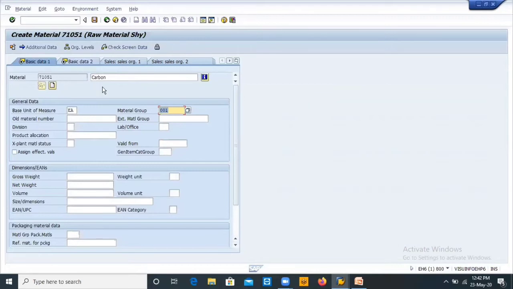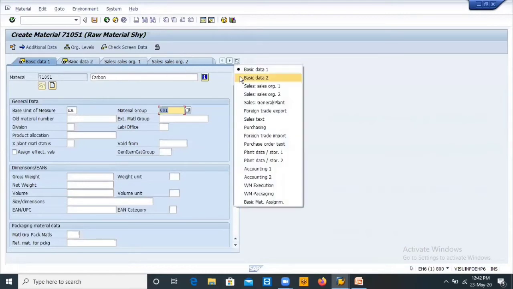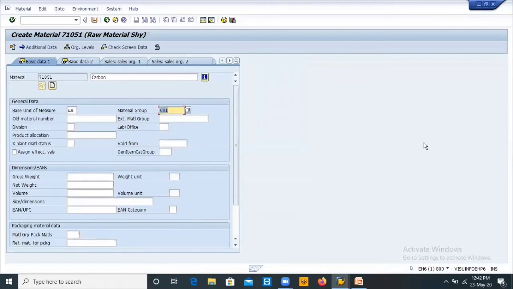The interviewer will ask what fields are there in basic data 1. Before that, what fields are required when you are creating a material master? Basic data 1, basic data 2, plant data storage 1, plant data storage 2, accounting 1, accounting 2, and the purchasing view. These 7 views are required for raw material. That is for raw material use.